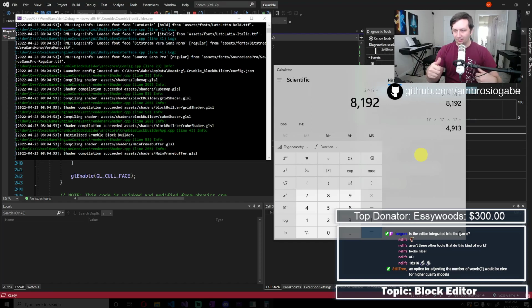Still tree, an option for adjusting the number of voxels would be nice for higher quality models. Yeah, and so this is the main motivation that I'm trying to keep it to 16 by 16 by 16, because with this, we need 13 bits.